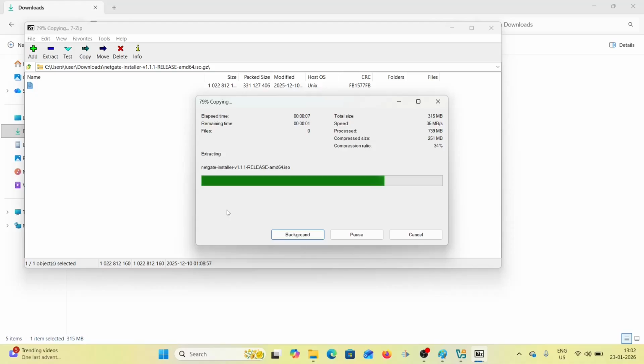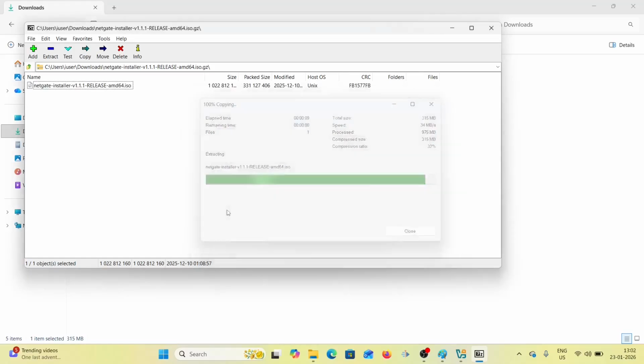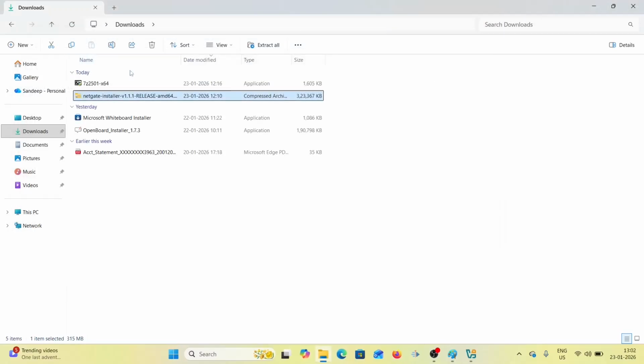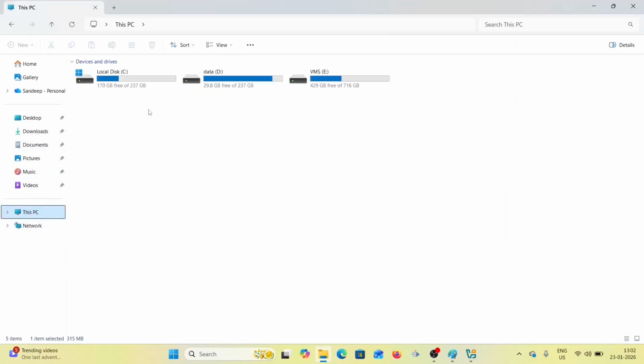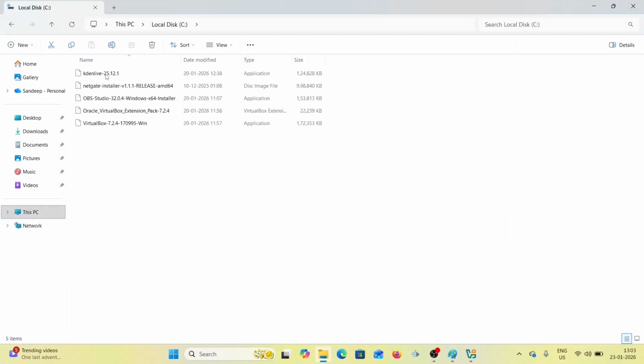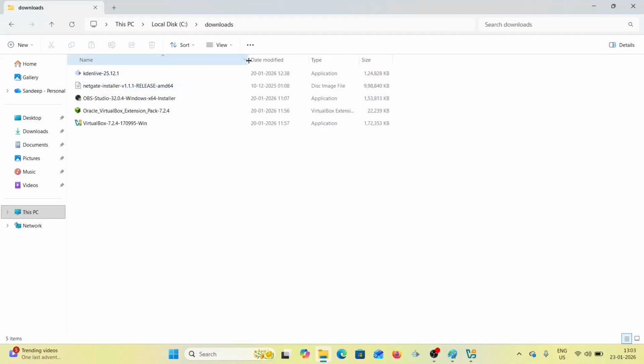Now once that ISO file is extracted, we will start the installation by creating a virtual machine. But make sure you get an ISO file, as shown in this particular folder. So this is where you get this ISO file, and we want the ISO file like this.